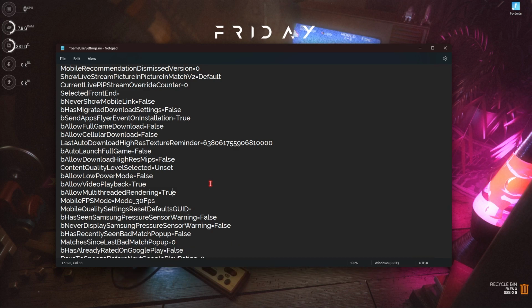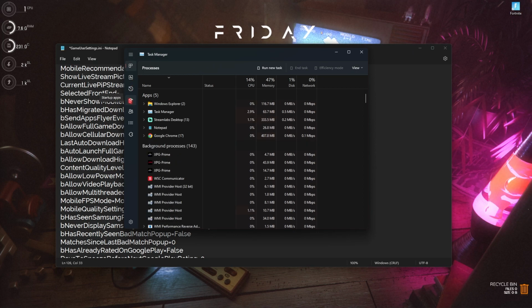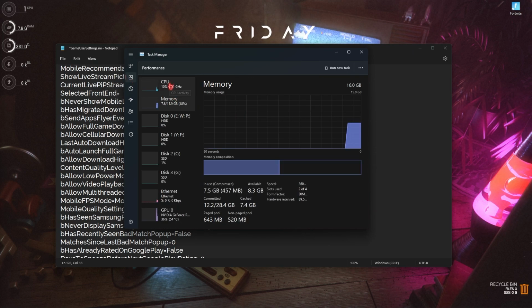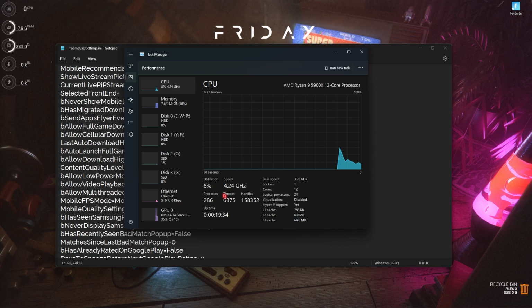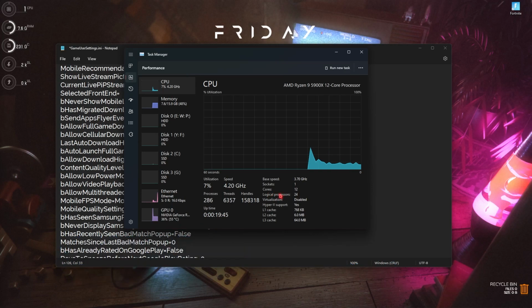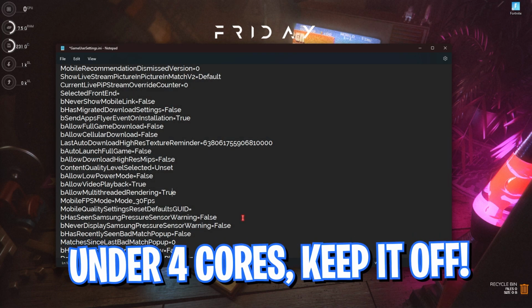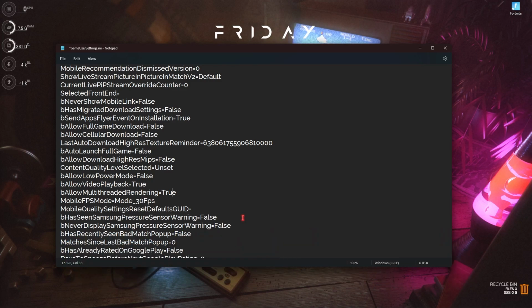But make sure to press your Ctrl, Shift and Escape keys together and open up your task manager, then go into your performance section, then go into your CPU section, and what you're looking for over here is the number of cores. You can see over here my cores are 12 and my logical processors are 24. If you have anything above 4 on both of these, you can set this thing to true, and that will give you an insane FPS boost. But if you have a computer that has under 4 cores, then make sure to keep this thing off, because turning this on won't give you any performance boost.